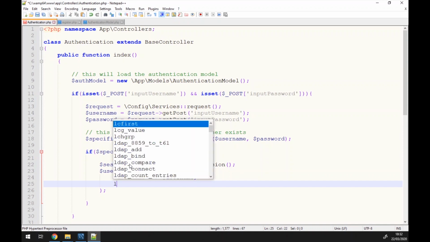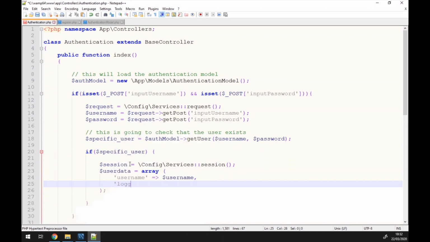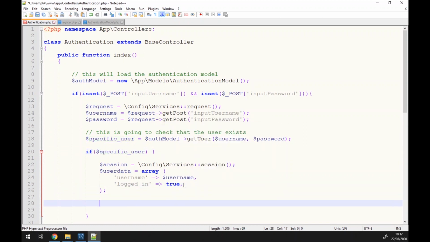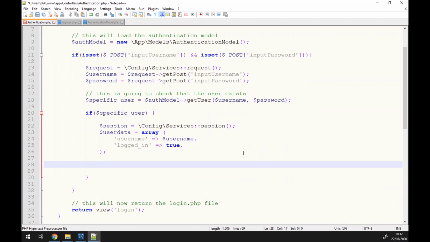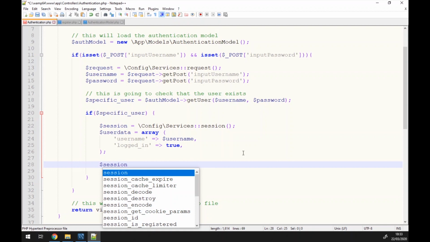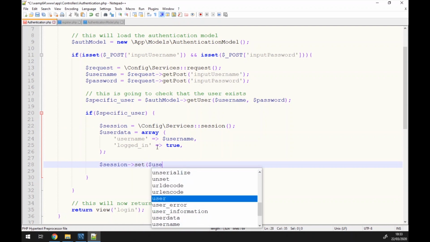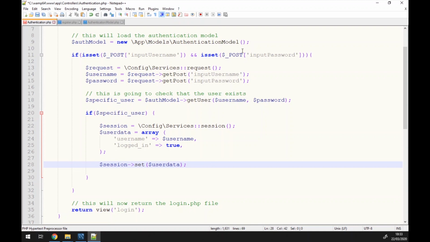I'm also going to store just a Boolean parameter called logged in. Because we know the user's logged in by doing this check here, I'm just going to set this straight to true, like so. And I'm now going to set this session into the browser and into the database so that it's saved. So I'm going to use session, which is my variable I set up here. I'm going to say set, which is the method that I need to use to set the data, and I'm going to pass in the user data array, which is here.